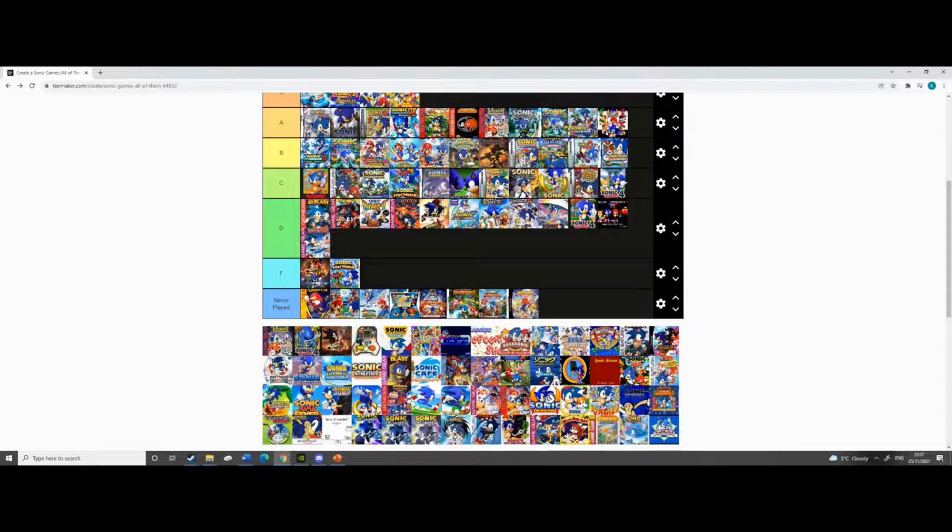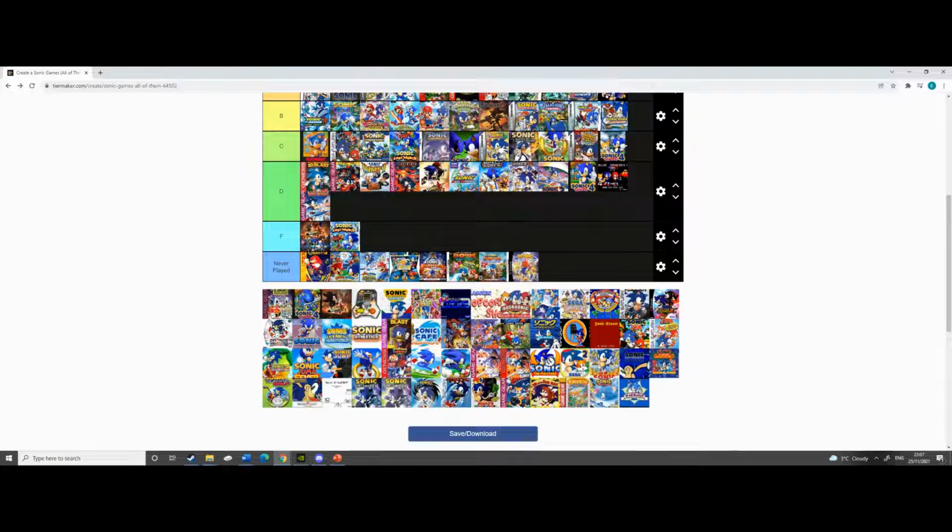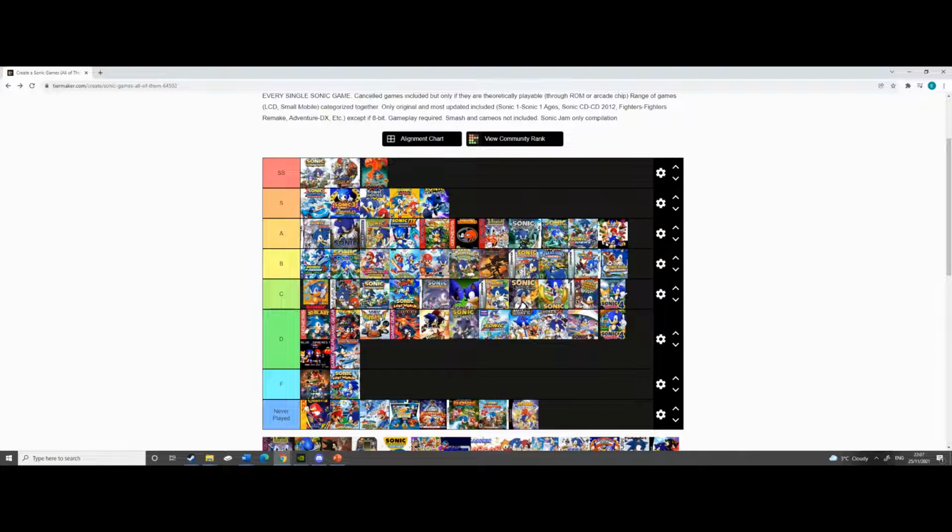Now, there's three Sonic Unleashed here, right? Doesn't tell me which one's which. I'm going to count this one as the PS2 / Wii one. I think I'm going to have to put Sonic Unleashed in S tier, sorry. And then the PlayStation 2 version, probably in A tier.